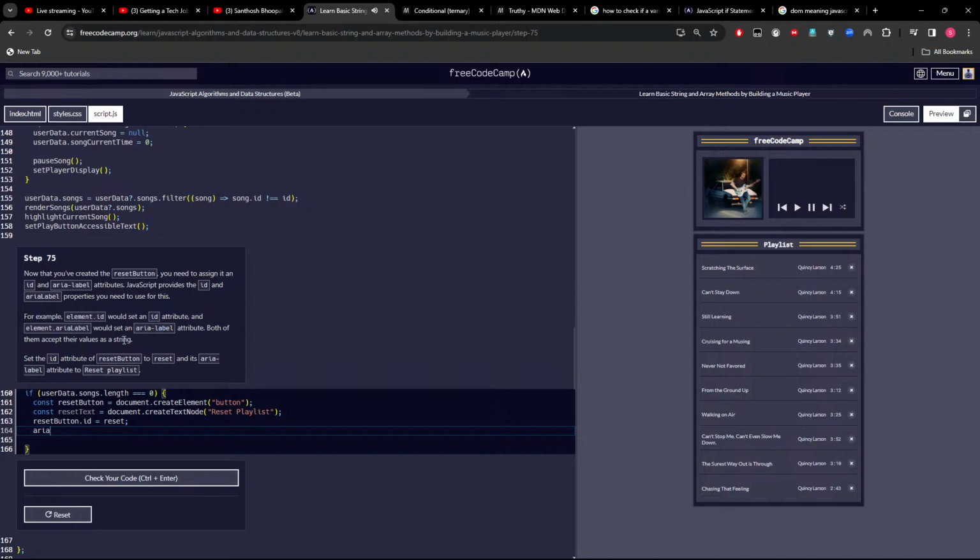Oops, what am I doing? Set button aria labels. So basically, the elements can be objects as well. Sick. So we can manipulate them however we please with JavaScript. Interesting. Oh yeah, they only take strings.